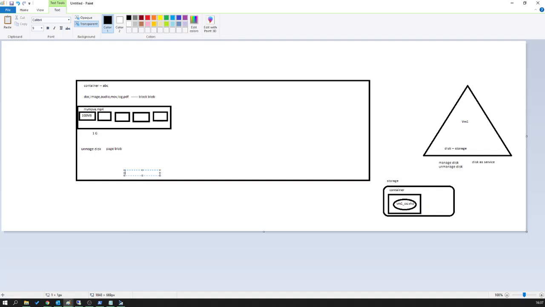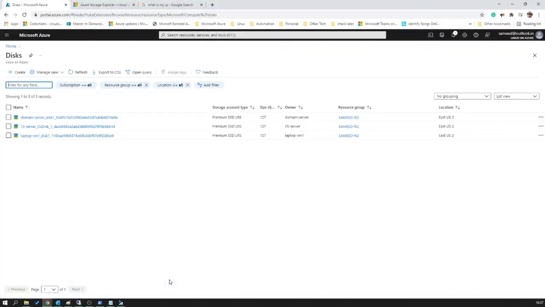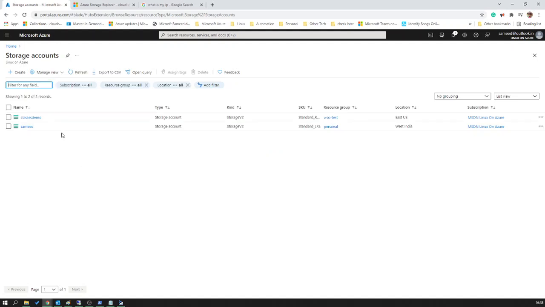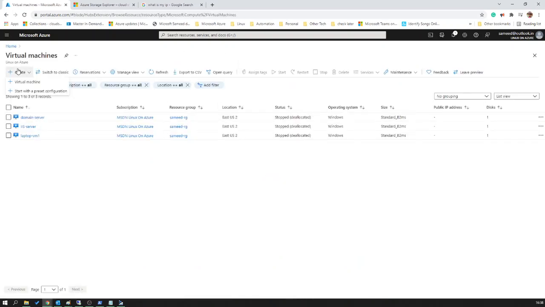All right, let's create one virtual machine quickly and see. We won't store it as a service, which you already know how to do. We will see it as an unmanaged disk and where we can generate the unmanaged disk. So let me go to the storage account. This is in East US, so I'll create a virtual machine here.